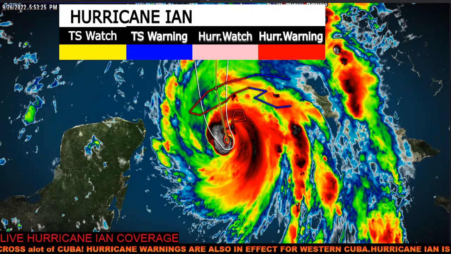Basically, Recon is going into the eyewall. Wow. It's good that they're going into the eyewall so we can get a new update.